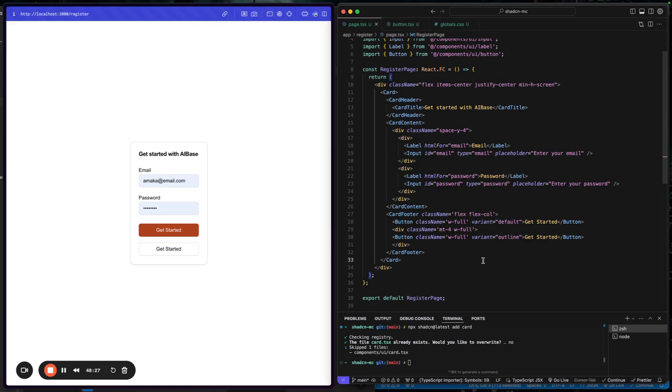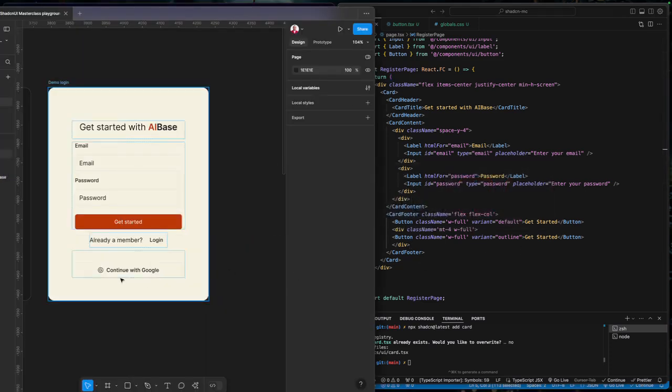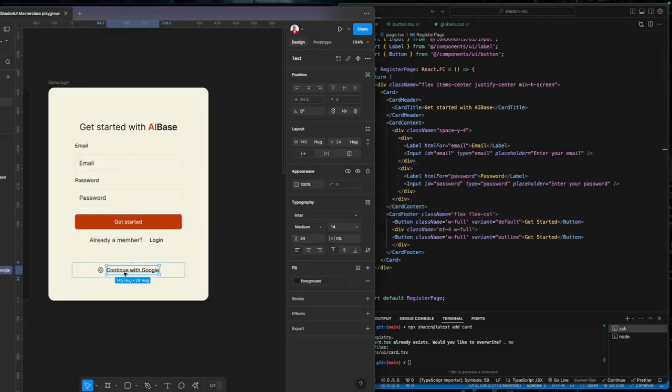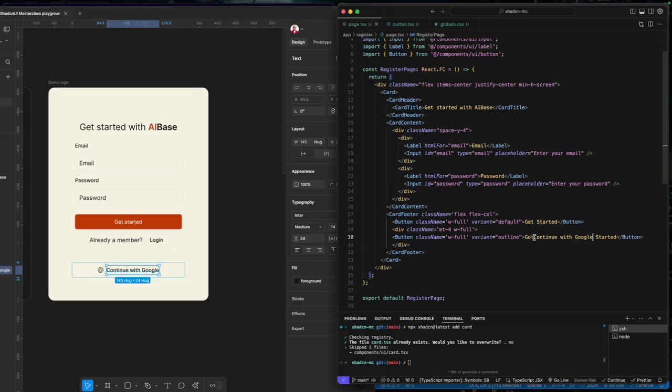It's going to change the color, the border, the text color, and everything. The shadow, everything is going to change. So you don't need to rebuild this entire button from scratch, right? So all we need to now do is to go back to Figma and copy the text, go back to our code and paste it here.